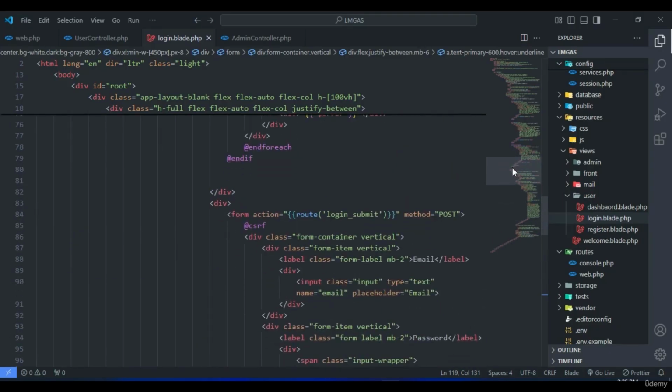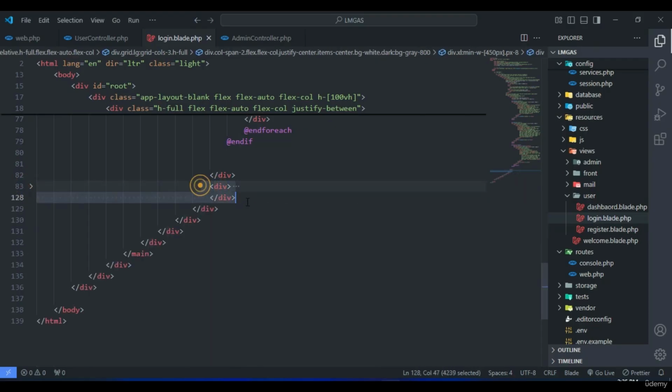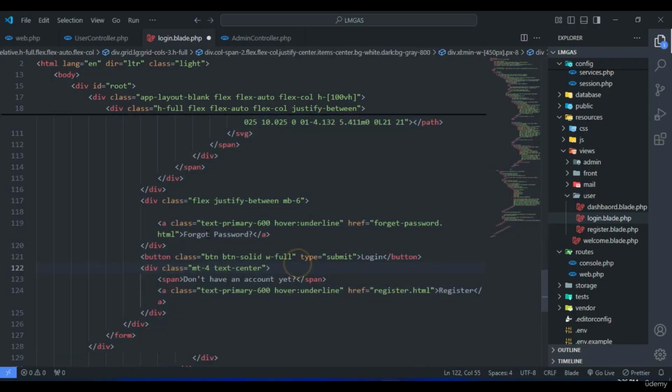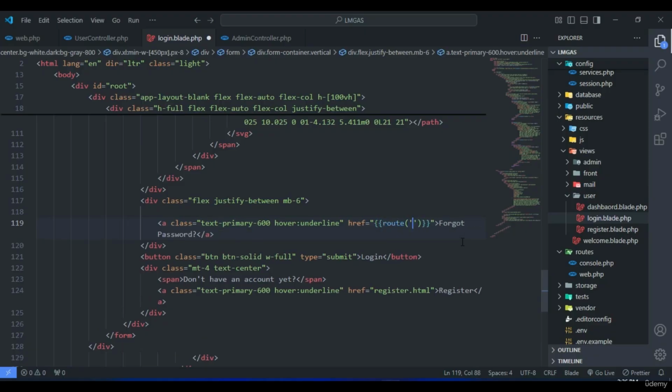Okay, our form starts from here, the div right here. Let's close this, indent it backward like so, and open it to get more room to work. Perfect. Now I'm going to find our forgot password link right here. This href takes us to forgot password.html. We're going to change it to a route. Let's create the route first. The route should be user_forgot_password, something like this. So this should be our route name.